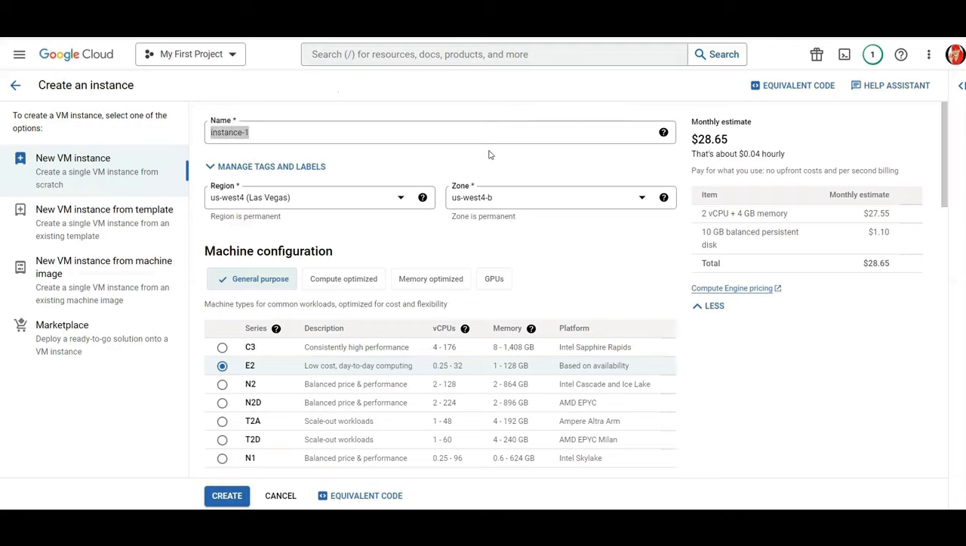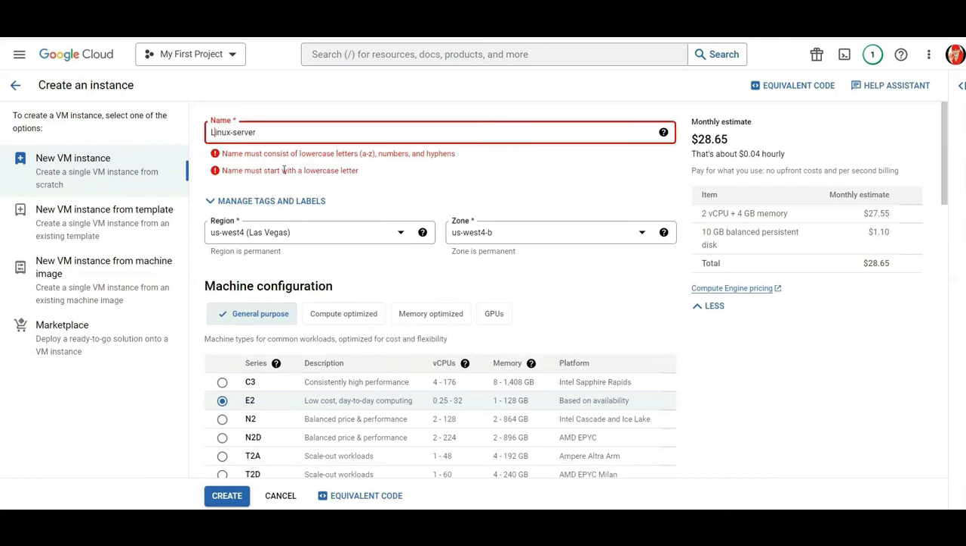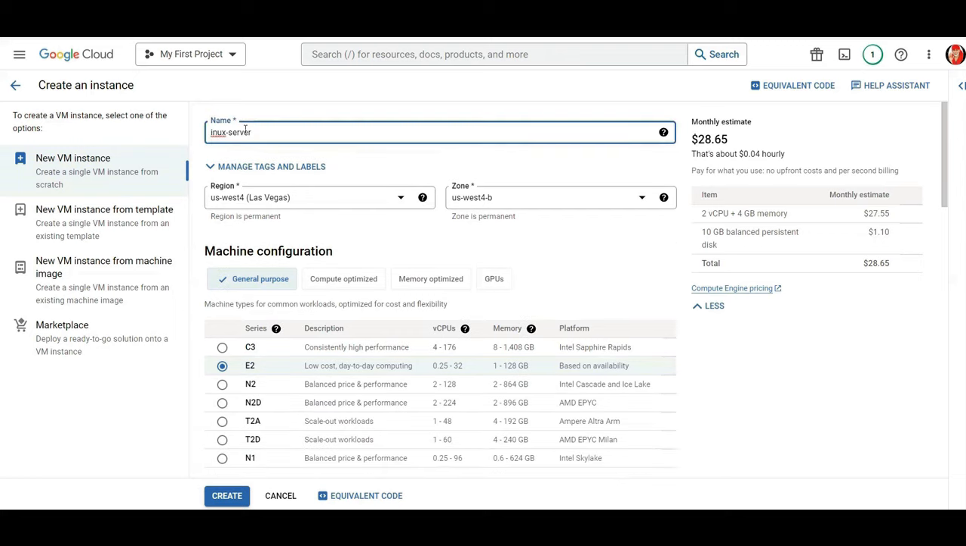First of all, the required information field is name. As you can see here, enter a name for your VM instance or server. The name must start with a lowercase letter, as you can see here, linux-server. For example, if I write the first letter as a capital letter, an error will pop up here. The name must consist of lowercase letters a to z, numbers and hyphens. The name must start with a lowercase letter, as I said. Then write a name for your VM instance starting with a lowercase letter.